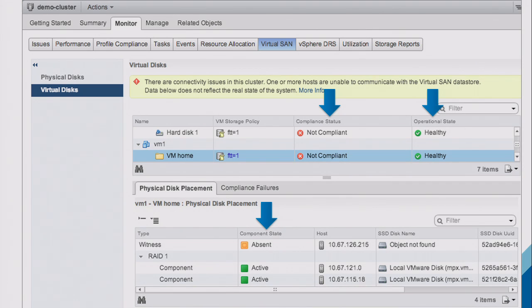And we see that 1 copy came back, but the witness is still absent. Once we bring back the 3rd host, we go back to compliant, and we're great. If we had a 4th host, this would now automatically be remediated. But in my setup, I only have 3.